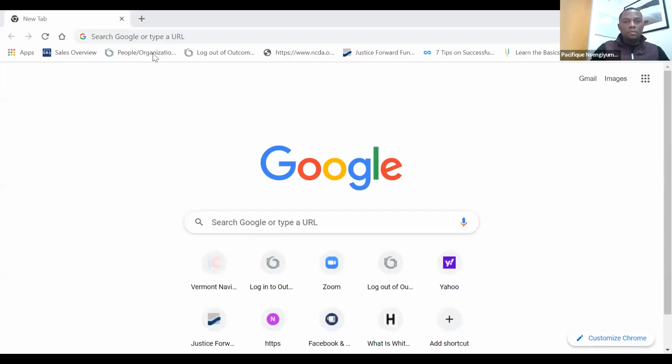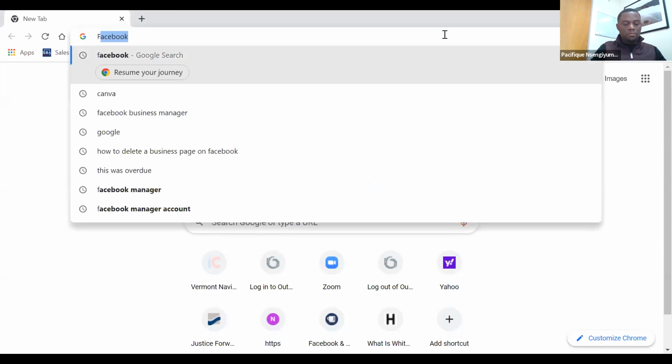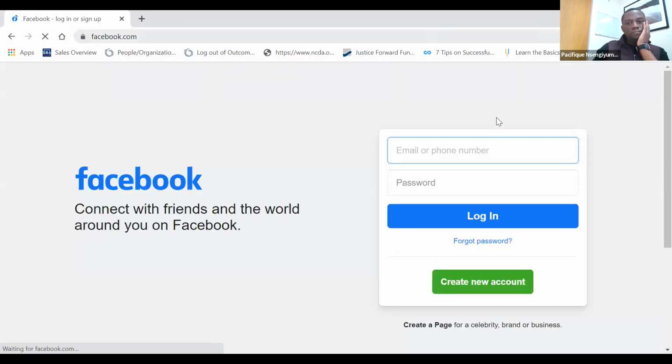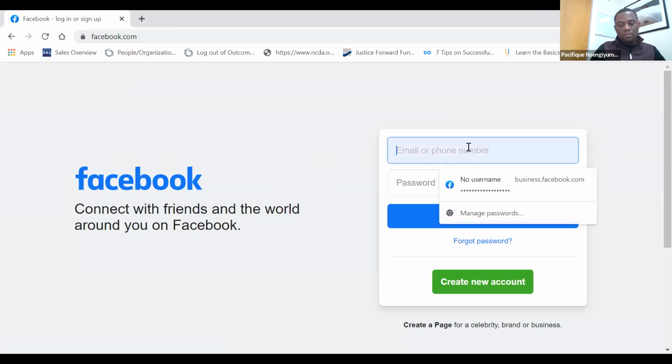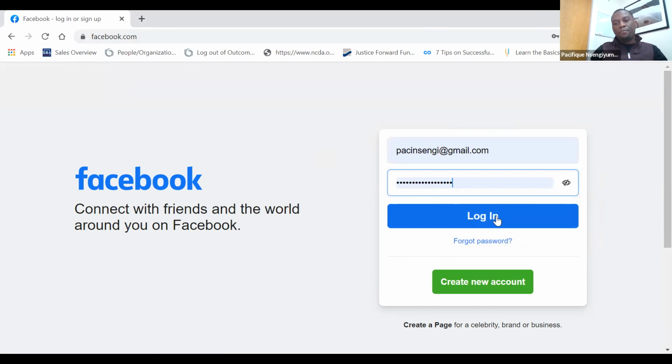Just bear with me as I toggle to a different screen here. So you can see that I am on Google, and then I'm going to go to Facebook.com. I'm putting in my email, and I have my password saved. For those of you who do have your password, you can type it in, but I have mine saved.